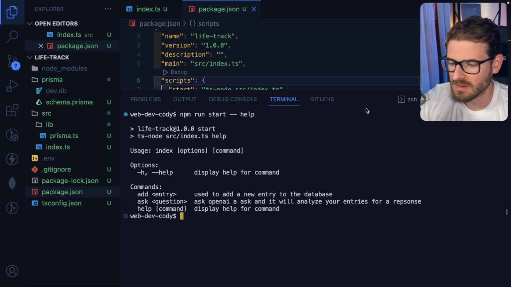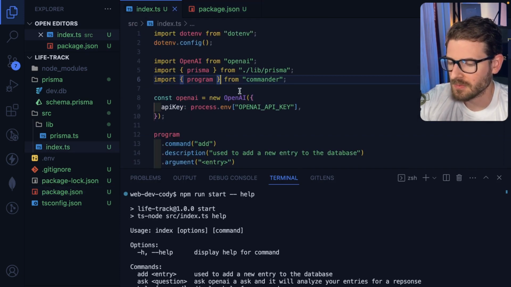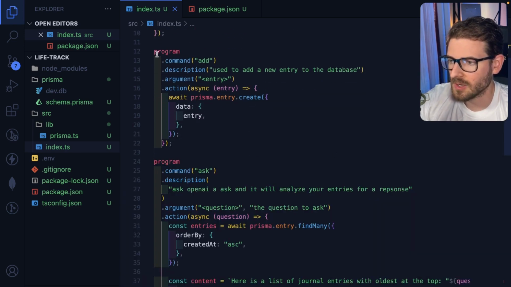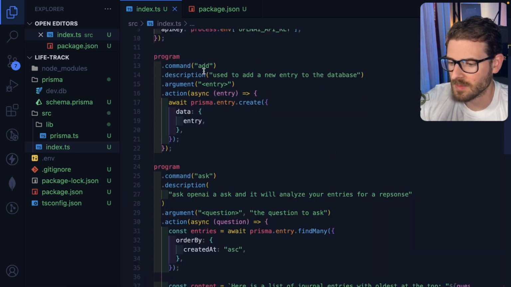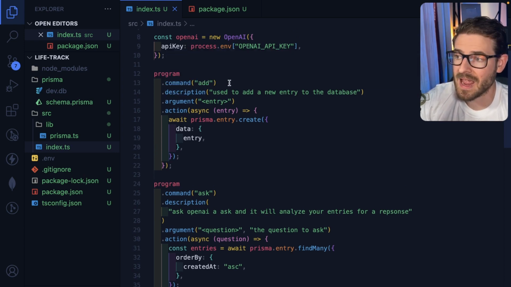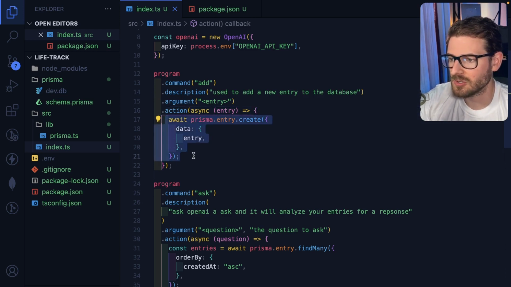This is all built into the Commander package. And in order to achieve this, all you need to do is go into your TypeScript file and just import the program from Commander. And then down here, you can start including and setting up different commands, right? So I'm setting up an add command. I'm describing it to say, this is how you can add entries into the database. I'm specifying an argument that this needs to take an entry. And once a user inputs that command, it'll run a callback function. You can do whatever you want.